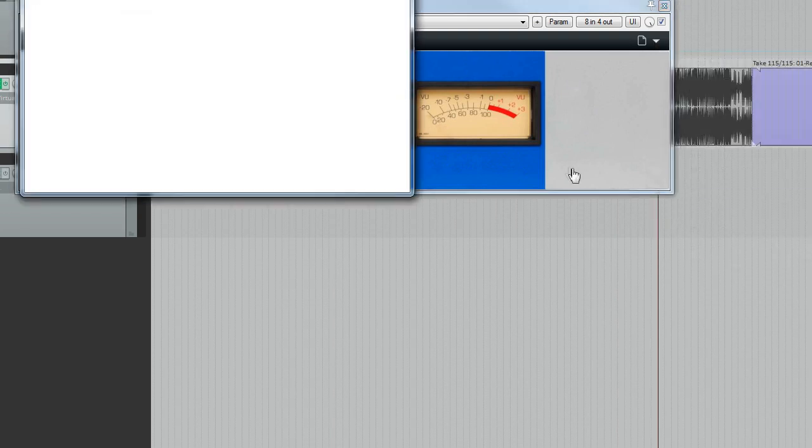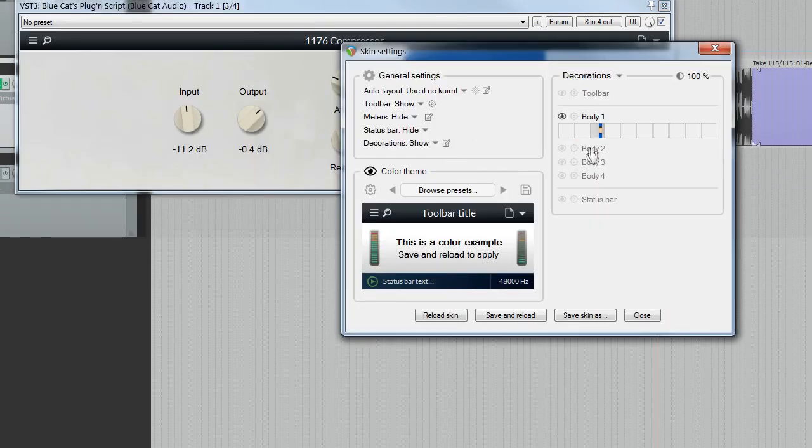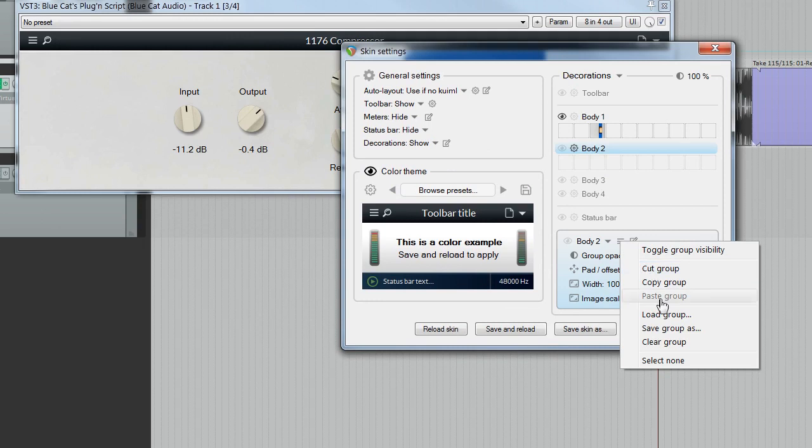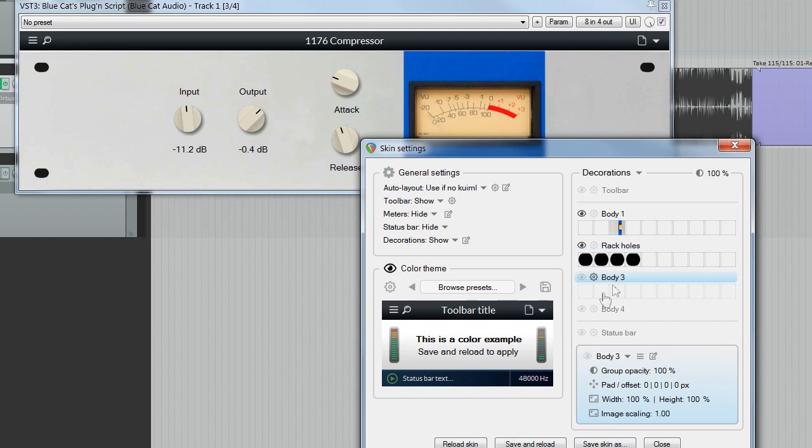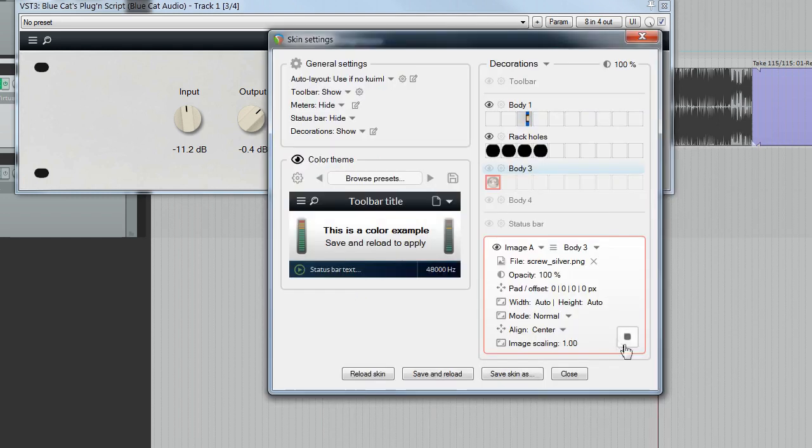Let me add some more images. Let's go to decorations. Here are the rack holes. We can make them slightly bigger. Maybe move them a bit closer to the center. And let's add some screws.